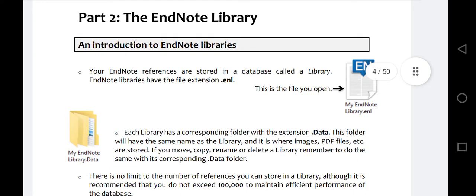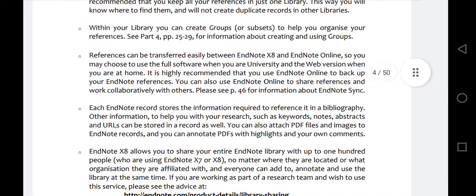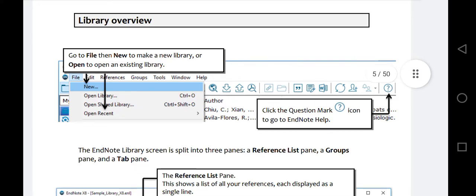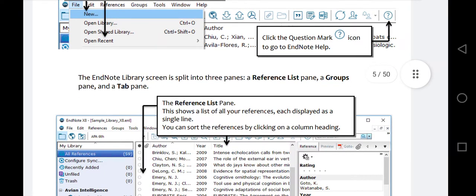And the second part is the EndNote library, an introduction to the EndNote library. Your EndNote references are stored in databases called a library. EndNote libraries have the file extension. So let's look at the library overview. Go to File, then New to make a new library, or if you have an old one, then go to open existing library. Then click the question mark to go to EndNote help.